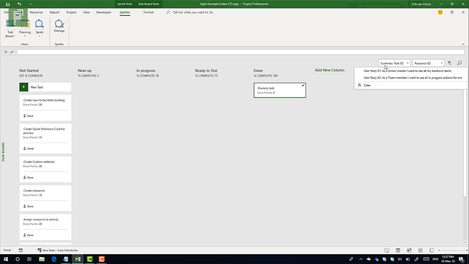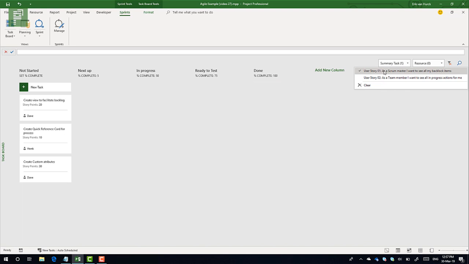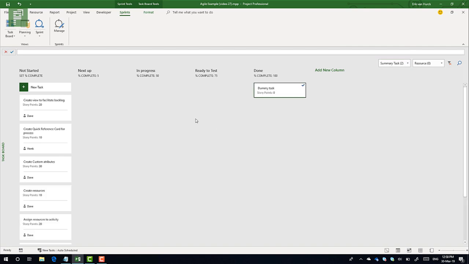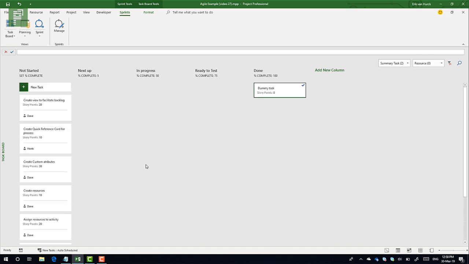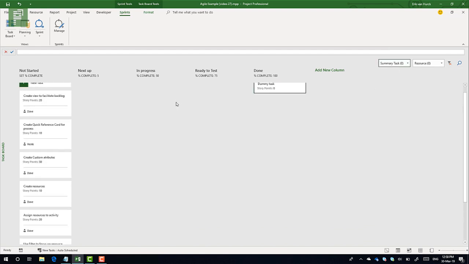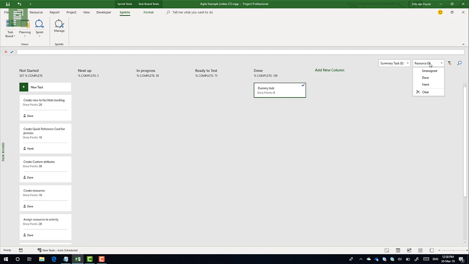So I can now focus on only the user story 1. And these activities are part of the board at the moment. And if I look at user story 2, I'll see these activities here. Now, another thing I can do, I can clear this summary task and I will see everything again. And I can head on over to the resource filtering.